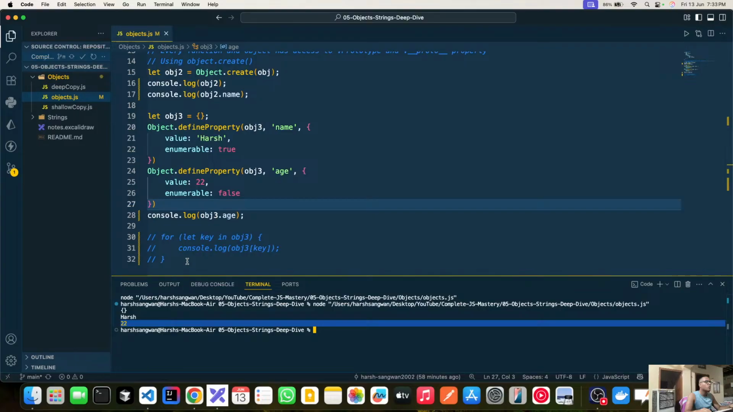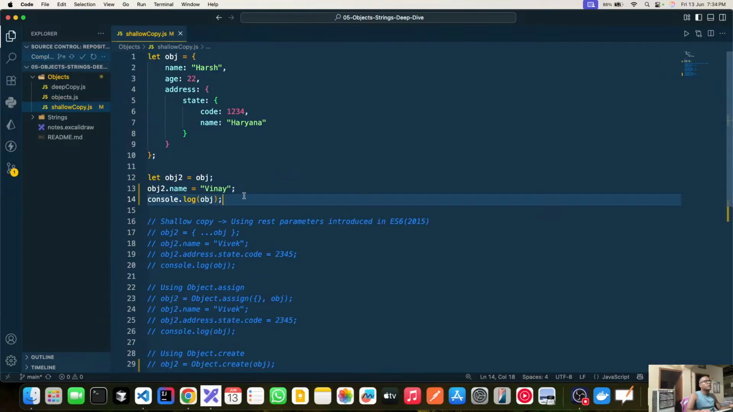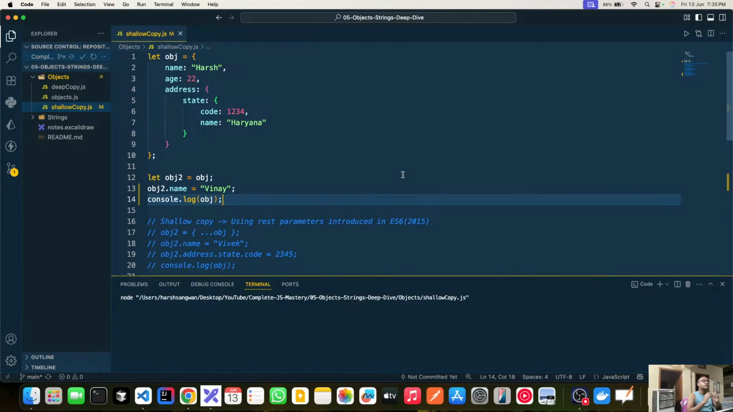Now let's talk about copying an object. What if we have an object and we define another object like this, and we try to change the name? Will it be reflected back in the original object? Yes, because they both are pointing to the same memory location inside the heap. If I'm changing name to Vinay, it is also getting reflected in obj.